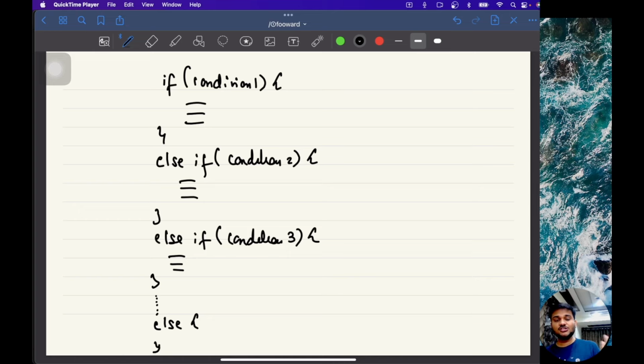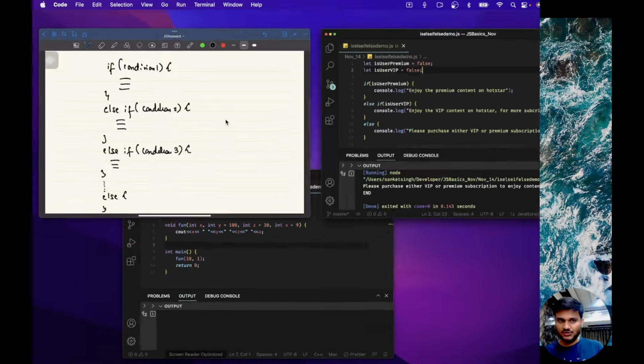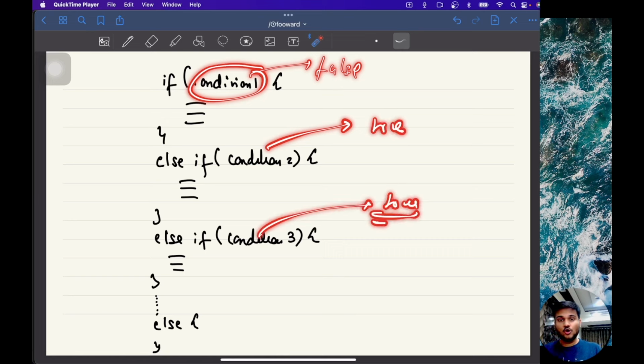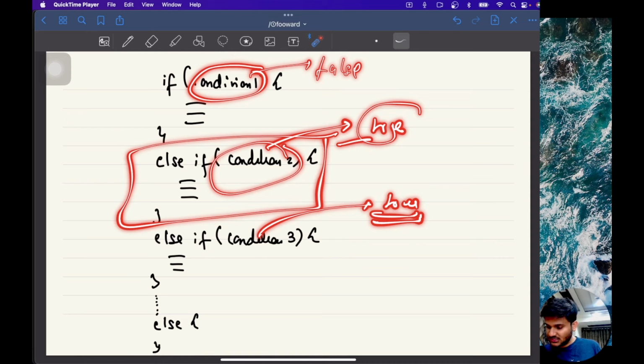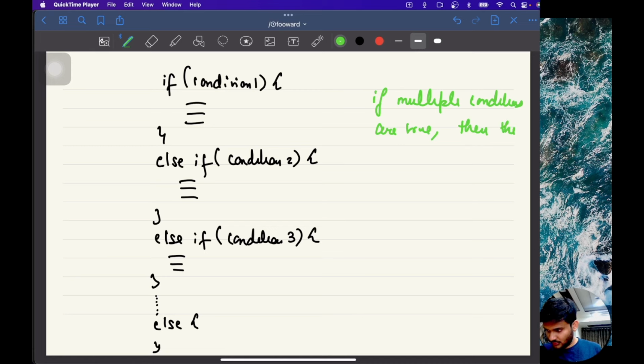Now there can be a case that more than one condition is true. For example, in our case, although this won't happen that a user is premium also or VIP also, but let's say more than one condition is true. If let's say condition one is false, but condition two is true and condition three is true. So whatever is the first condition which will be true, only that block will be executed. If condition 2 is true and this else if block is present first, only this else if block is going to be executed. So let me write about it here. If multiple conditions are true, then the block where the first true condition is written will be executed.